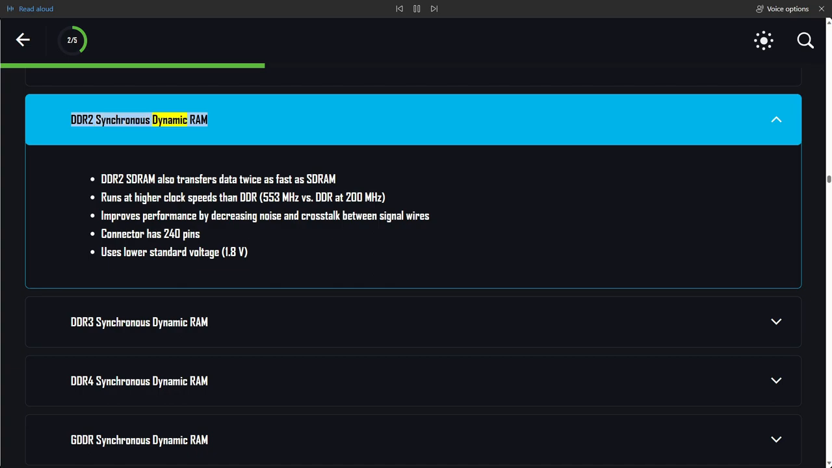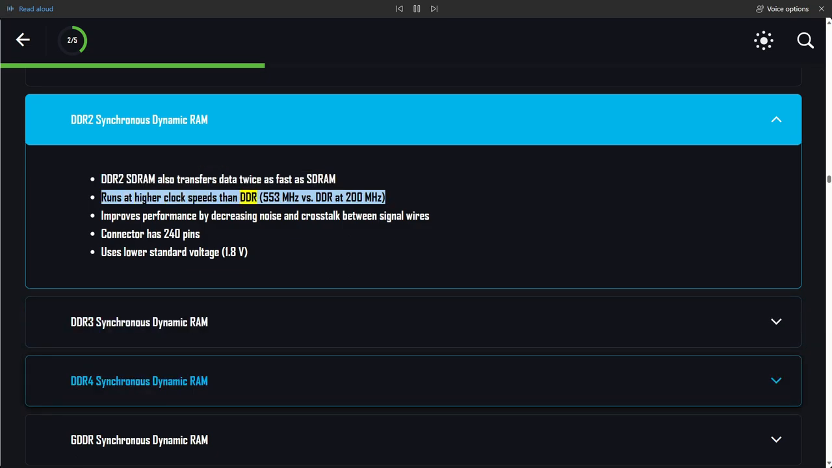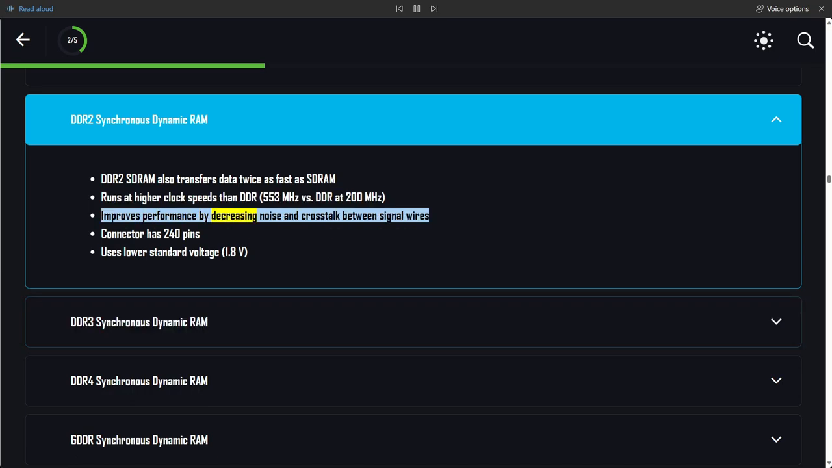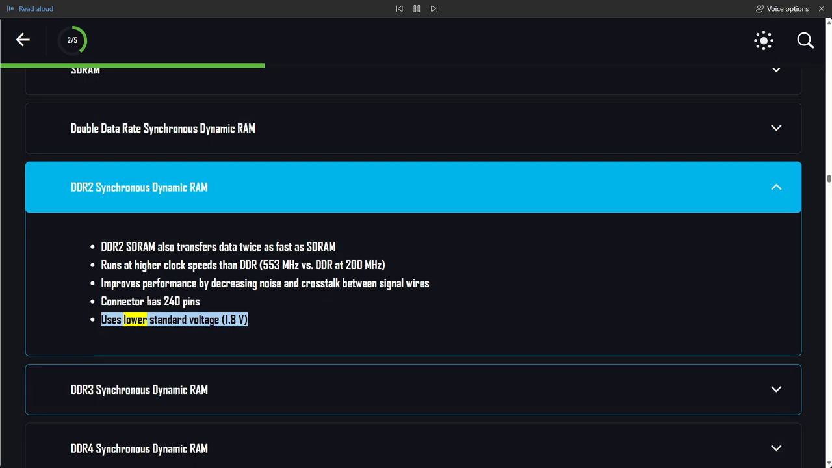DDR2 Synchronous Dynamic RAM. DDR2 SDRAM also transfers data twice as fast as SDRAM. Runs at higher clock speeds than DDR, 533 MHz versus DDR at 200 MHz. Improves performance by decreasing noise and crosstalk between signal wires. Connector has 240 pins. Uses lower standard voltage, 1.8 V.